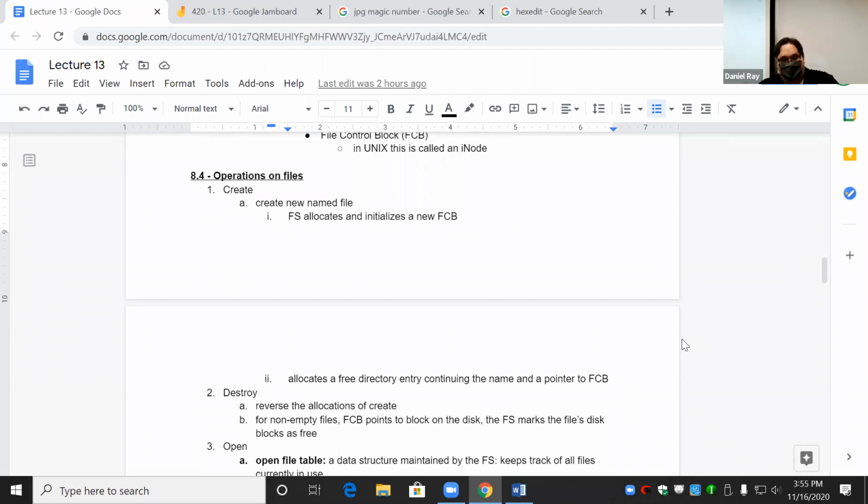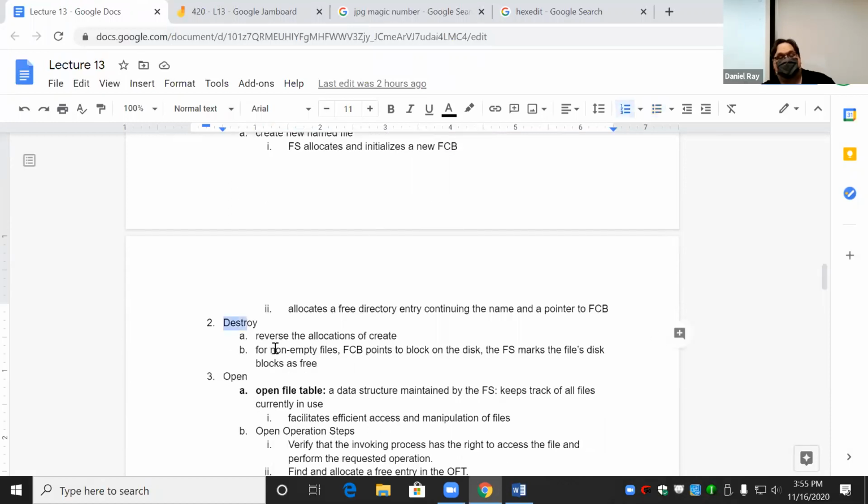Okay? So when we create a file, the file system allocates and initializes a new file control block. It allocates a free directory entry containing the name and a pointer to the file control block. Does it have space on the disk yet? No, it doesn't need to, outside of where the file control block is being stored. And there's no data. It's just an empty file control block. And to destroy or delete, you simply reverse the allocation of the create, okay?